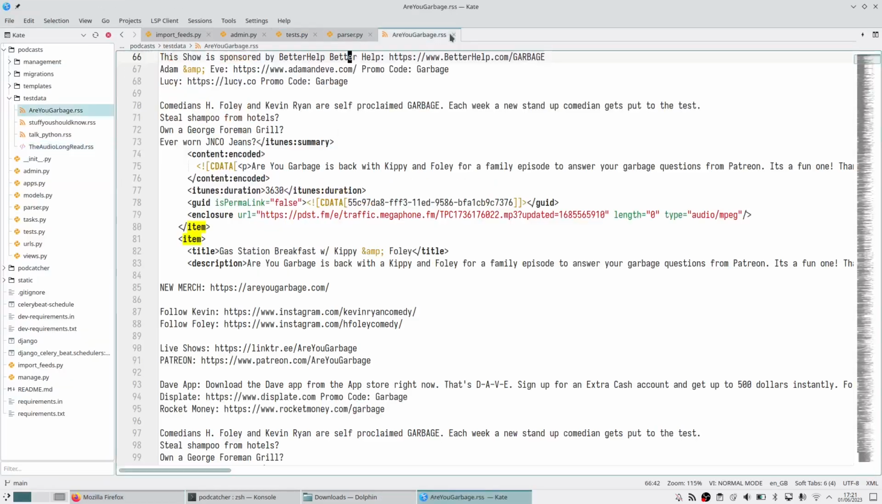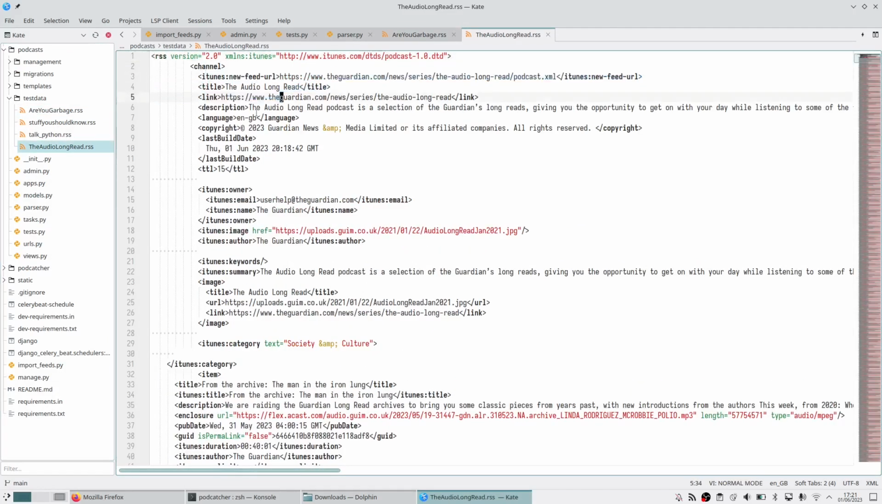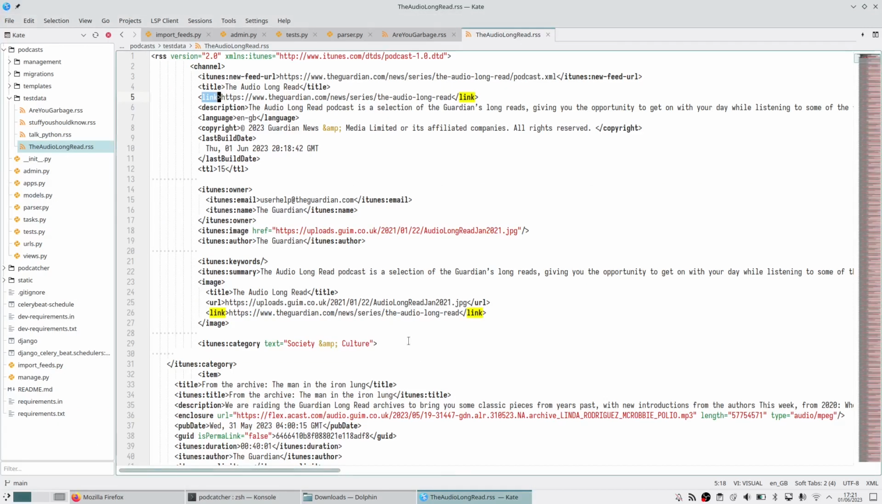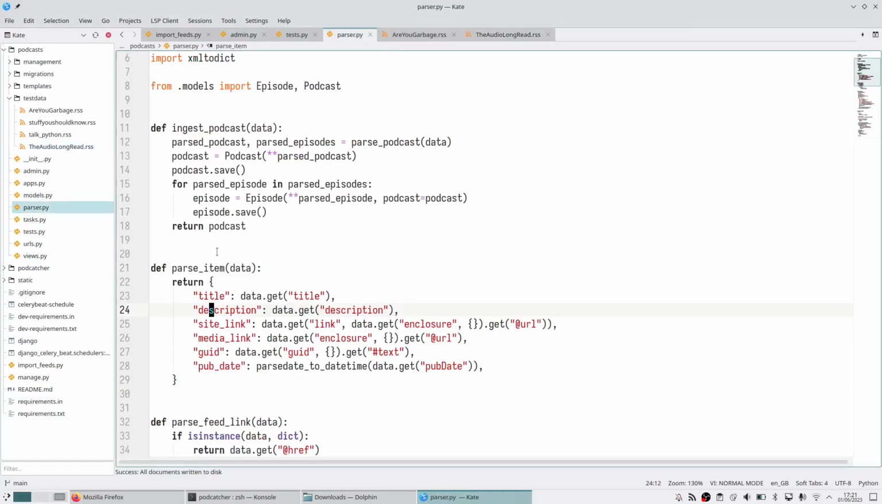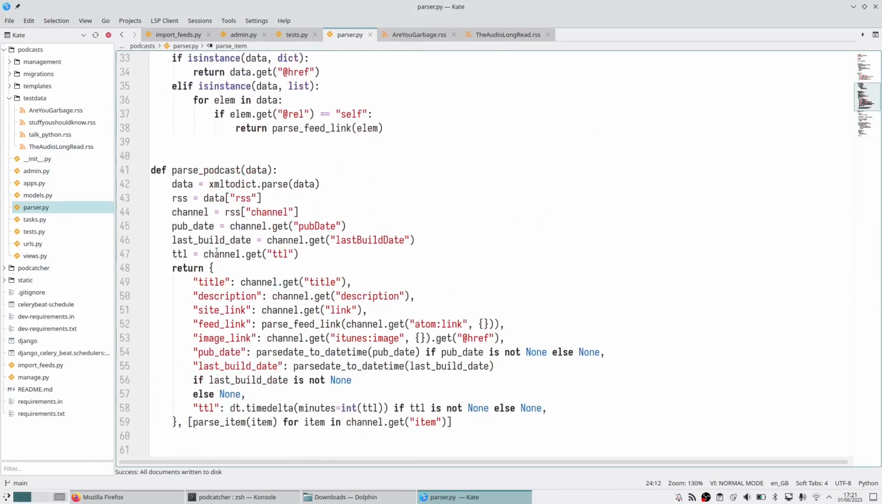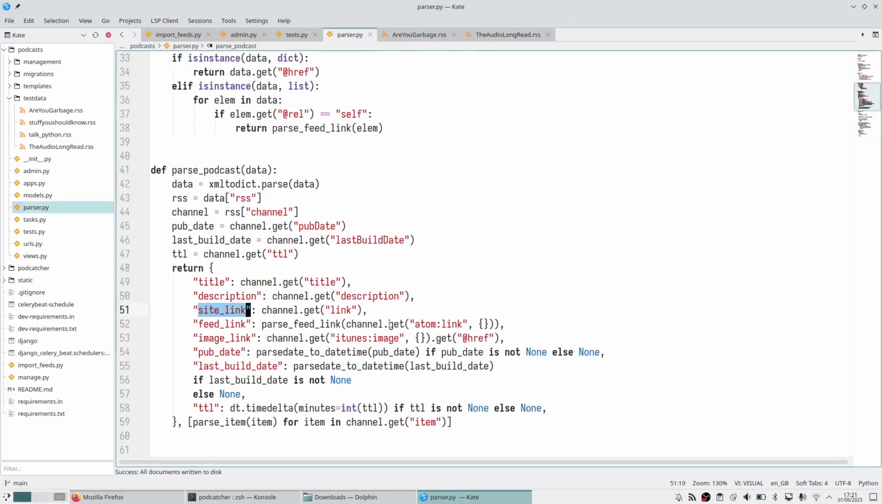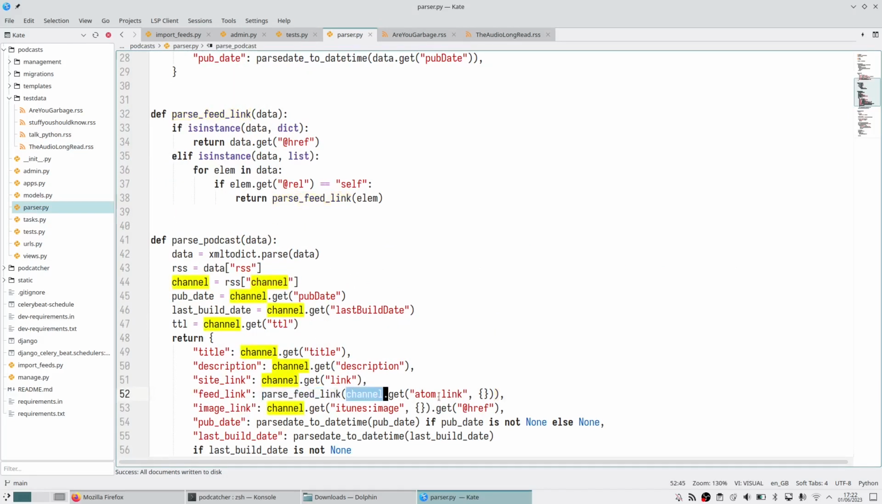And let's just reaffirm what is failing. In fact, we can actually look it up here. We can say audio long read. It's because this has no, although it does appear to have a link, it doesn't have a feed link. So let's just double check in the parser what's going on here. When we parse the podcast, we distinguish between the feed link and the site link. So the site link is just channel.getLink, so that's that. And the feed link is we call parse feed link on the channel.get atom link. Okay.